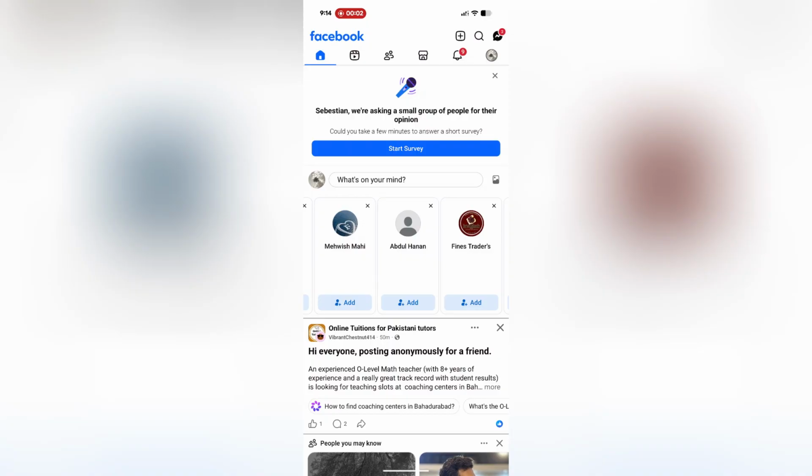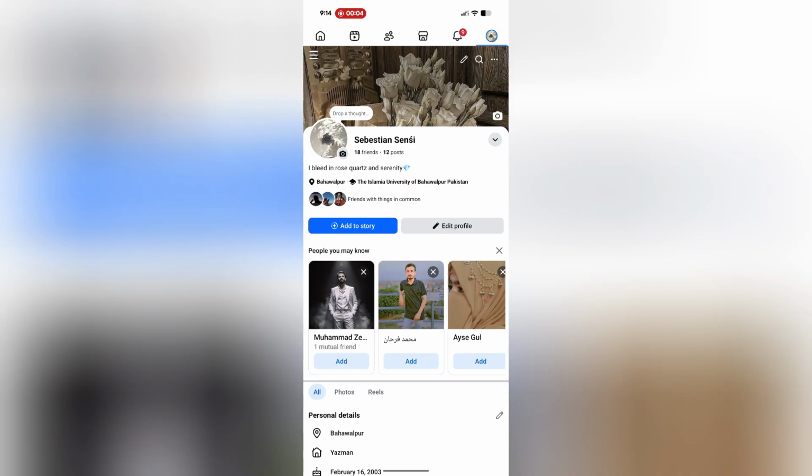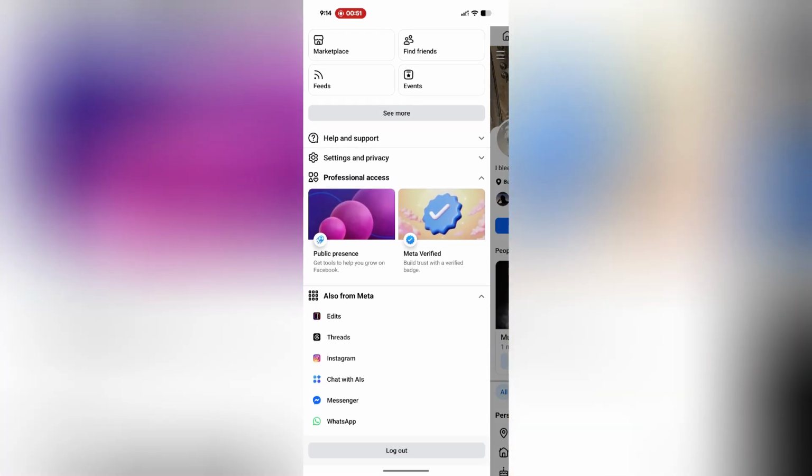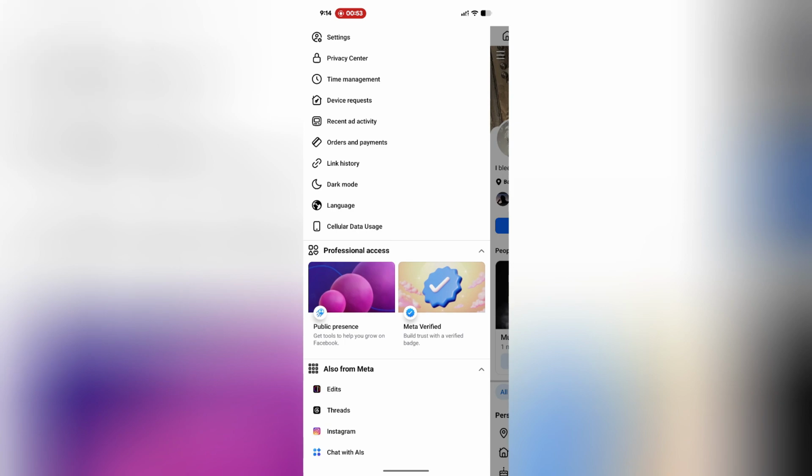First, open the Facebook app on your phone and make sure you are logged into your account. Tap on the profile icon located in the upper right corner of the screen. From there, tap on the three lines in the top left corner. Next, scroll down and open Settings Privacy. After that, tap on Orders and Payments.